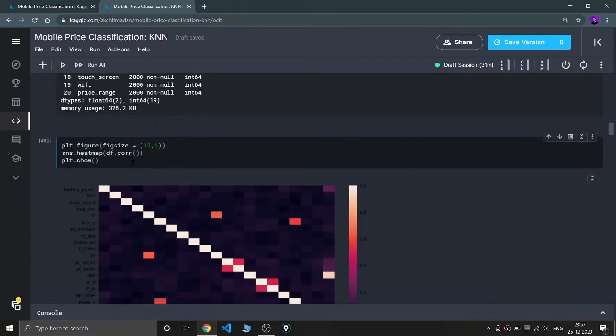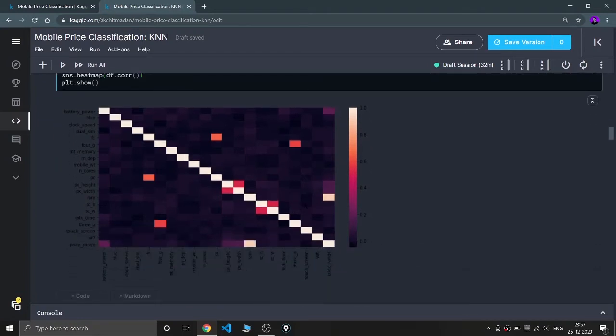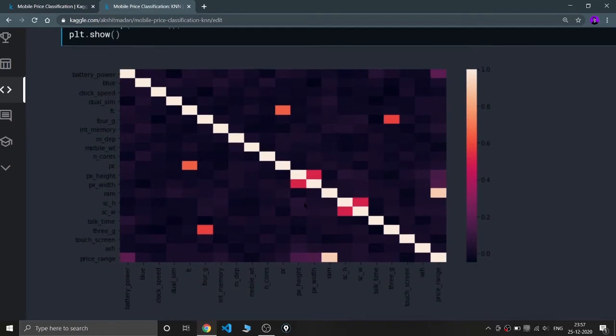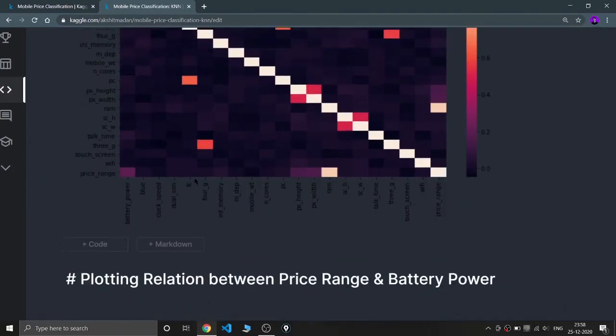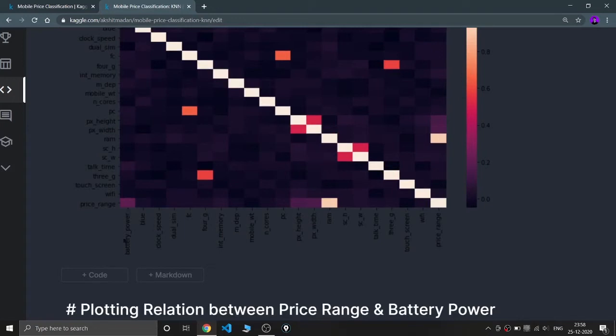So it's good. Then after this, I'm plotting a heat map and printing the df.corr function, that is the correlation function of my data frame. It is going to print the correlation of each and every column against each other for my easy purpose. Like this is my price range. Now I can see to which other column my price range is having a good relation. I can see that battery power is having a good relation with price range.